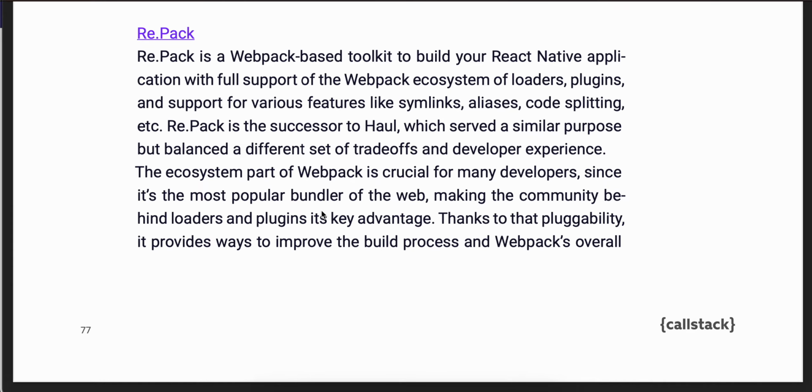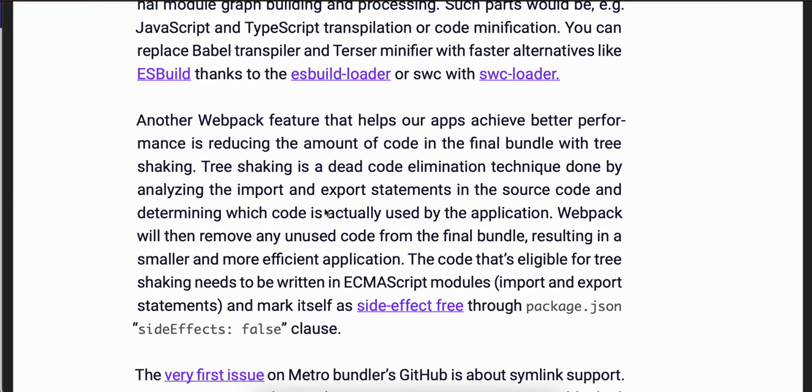You can replace the Babel transpiler and Terser minifier with faster alternatives like esbuild, thanks to esbuild-loader, or SWC with swc-loader. Another Webpack feature that helps our app achieve better performance is reducing the amount of code in the final bundle with tree shaking. Tree shaking is a dead code elimination technique done by analyzing the import and export statements in the source code and determining which code is actually used by the application. Webpack will then remove any unused code from the final bundle, resulting in a smaller and more efficient application.